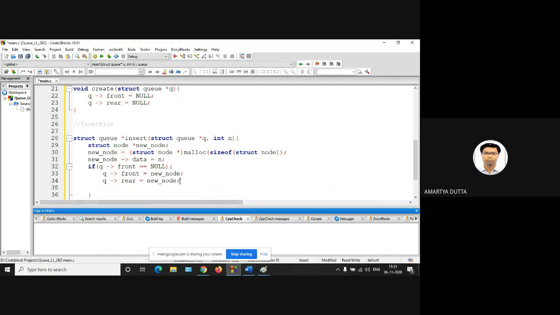As the new node is now becoming your rear and front at the same time, and as we are using the linked list, the next part of the new node is made null. So the new node, that is your rear and front, its next part is made null. You can modify your program in several ways.